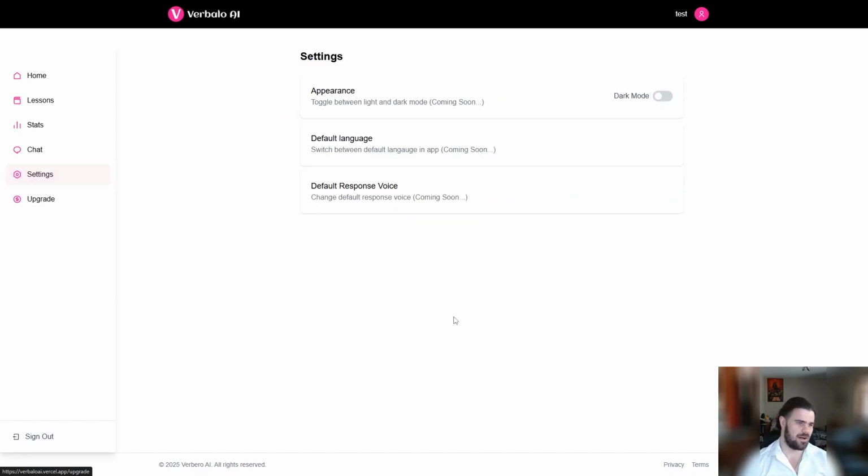Lastly, we do have this settings page here. In the settings page, we have an appearance option for dark mode, changing the default language, and also the default response voice, because with ElevenLabs, you can change the voice that you're using.